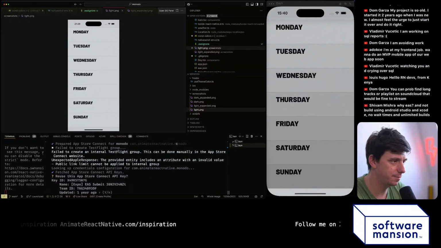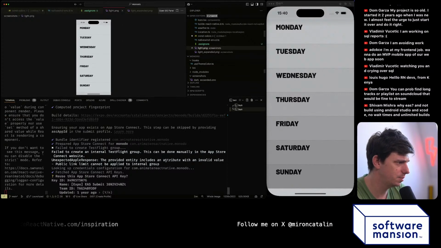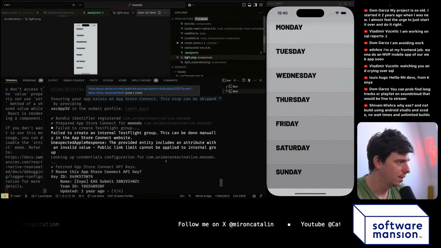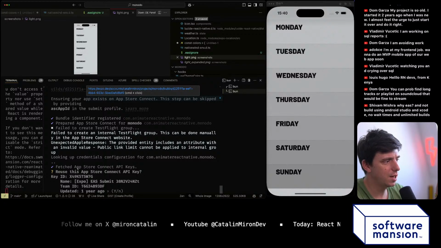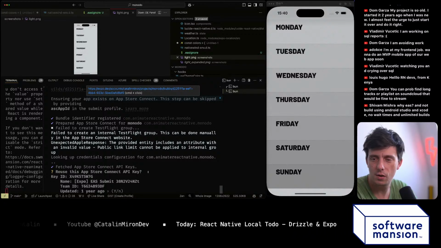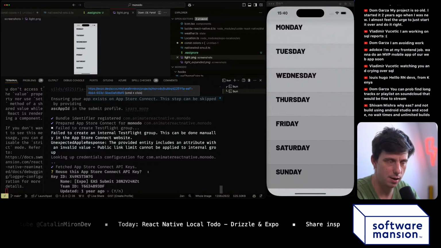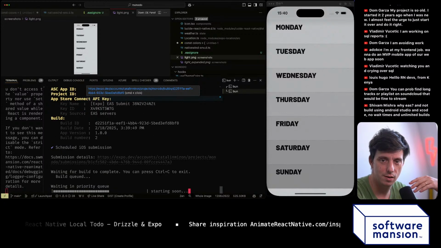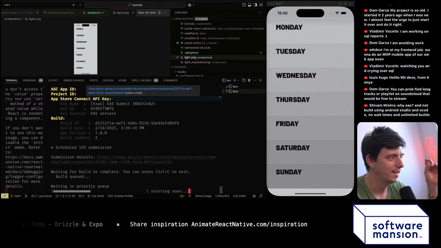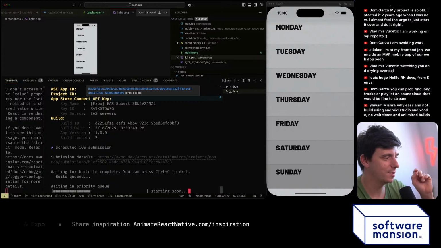So this is saying, let me zoom a bit, maybe you don't actually see it properly. It's fetching the App Store Connect API keys. Would you like to reuse this API key? Of course, I already have an EAS submit key, but this is going to publish everything for me. Guys, Expo EAS, it's amazing.